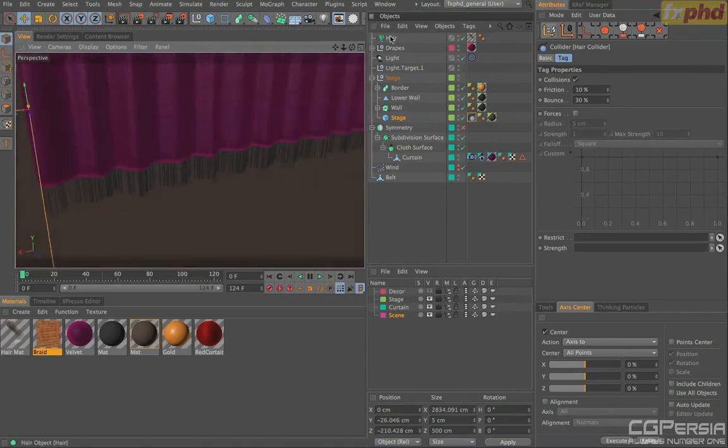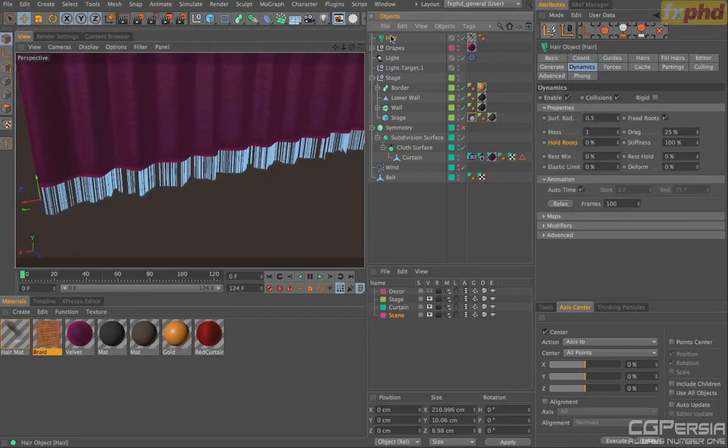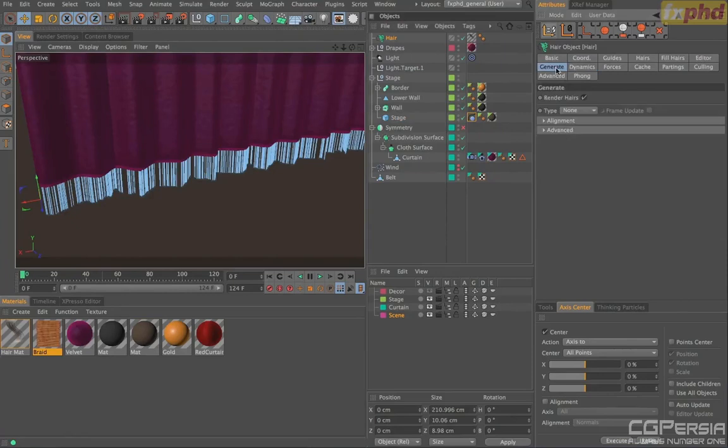What we want to do is render some geometry here, so there's a couple of ways that we can do that. If we select the hair and we go to the Generate tab, at the moment it says Render Hairs. Well, we don't want to render any hairs. We can choose here to generate something else, so we can generate splines, or we can generate some flat geometry. Let's just choose circle.